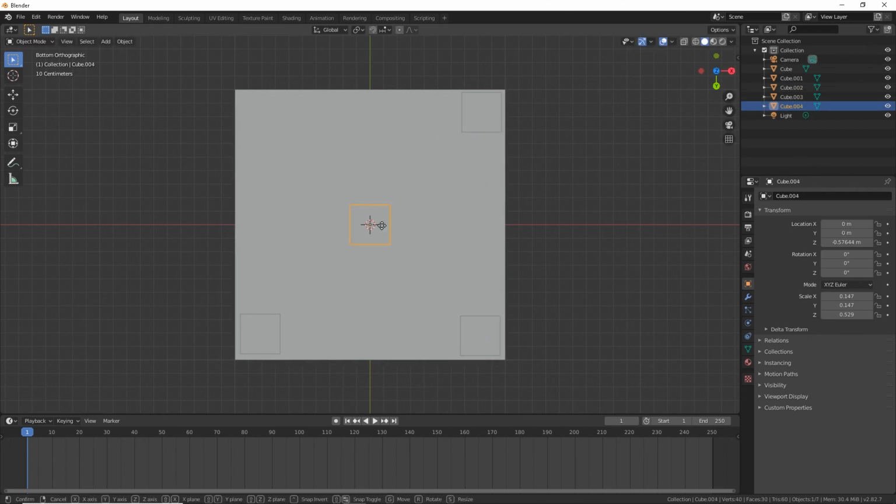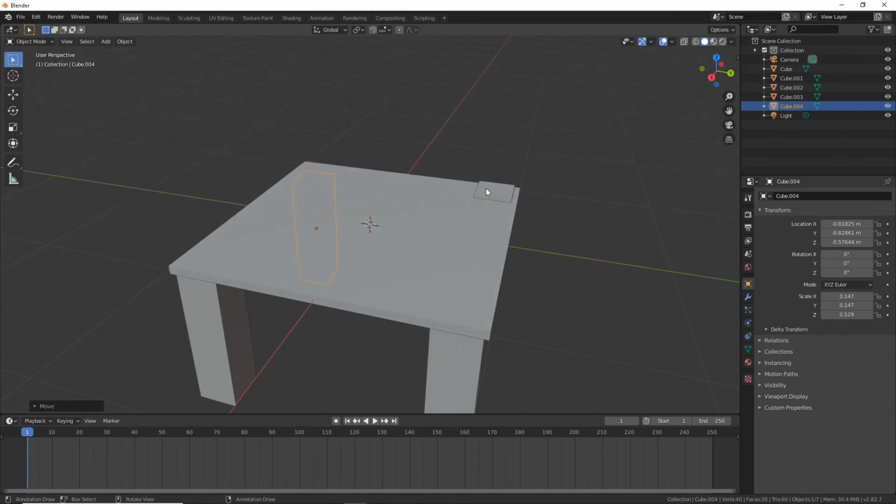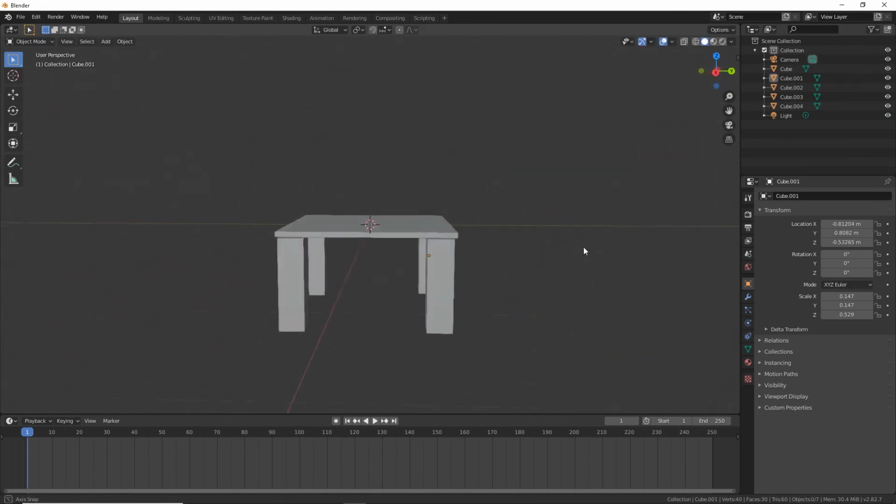And the last one you don't need to duplicate because it's in the middle, so you just tap G, and now you move it, and this is very generally a table.